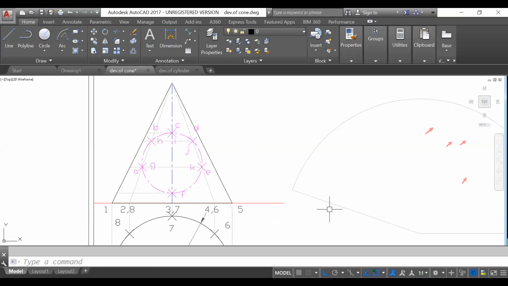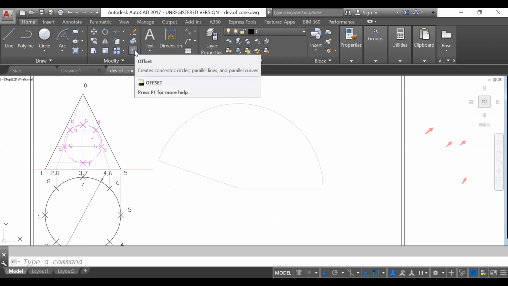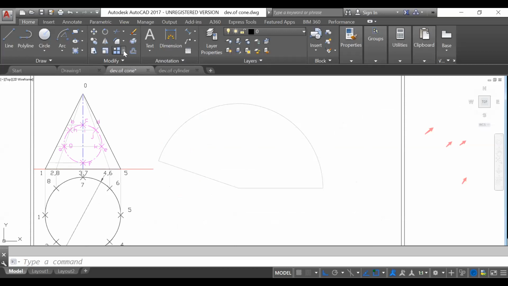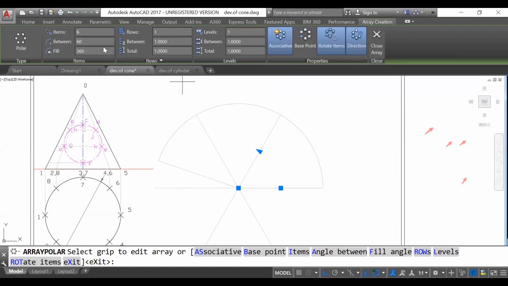Before that, you have to prepare 8 equal parts of this particular arc, 8 equal parts. So either you can use divide command and join, or there is one command that is array, polar array. So you can use the polar array. Select that line, press enter, then specify the center point. Center point is here. So how many items are required? 8 items. And then the angle to be filled, whatever the angle here, theta, that angle we have to give.